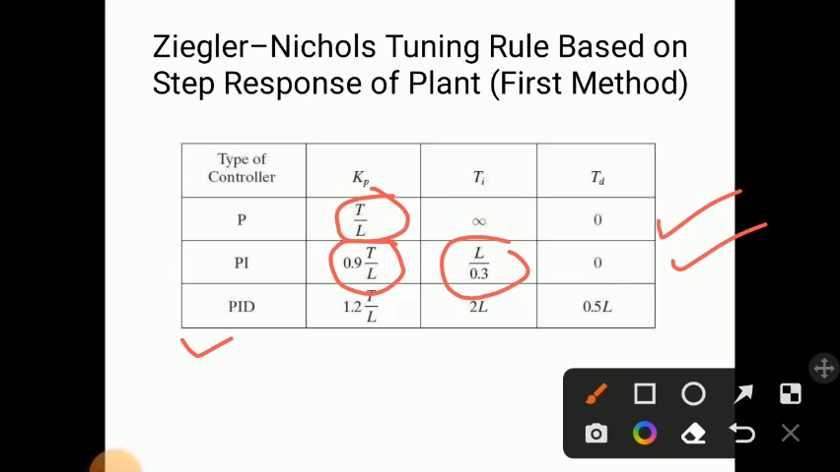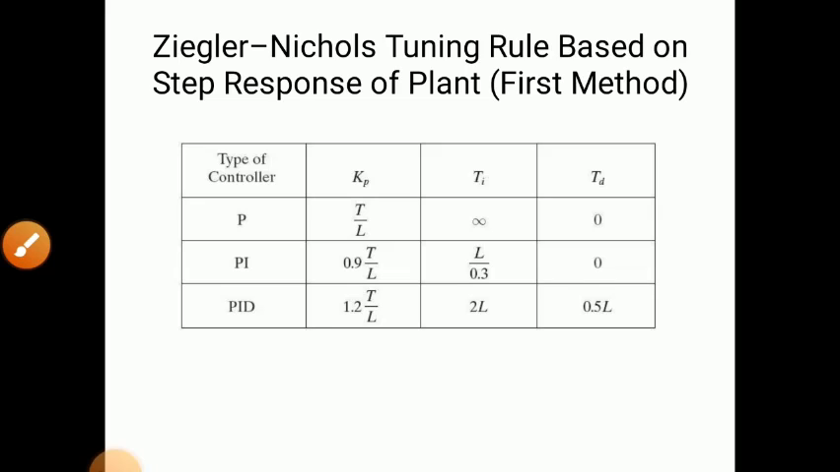And if we use a PID controller, then we use these formulas. By putting in the values of L and T, we will get the values of Kp, Ti and Td very easily, and from this we can tune the controller very easily. These values give us a very fast and quick tuning of the PID controller.